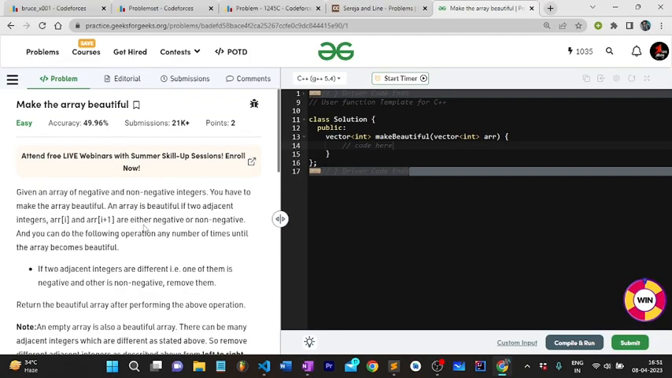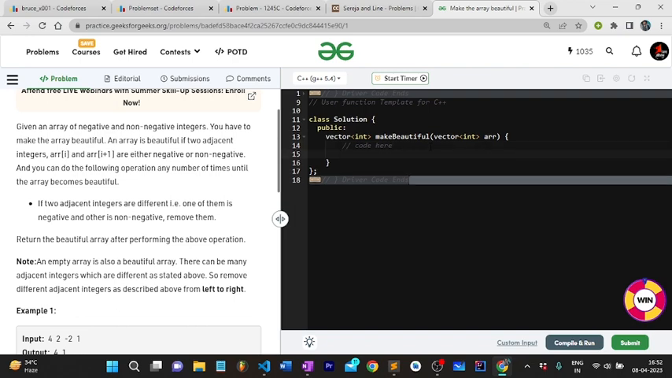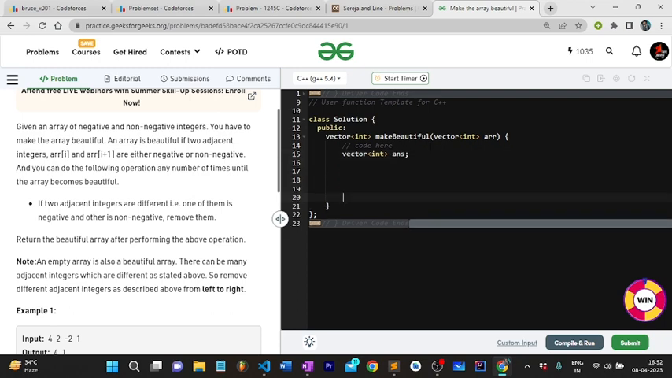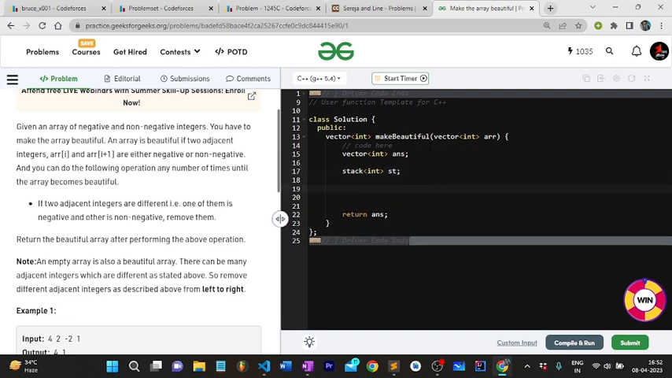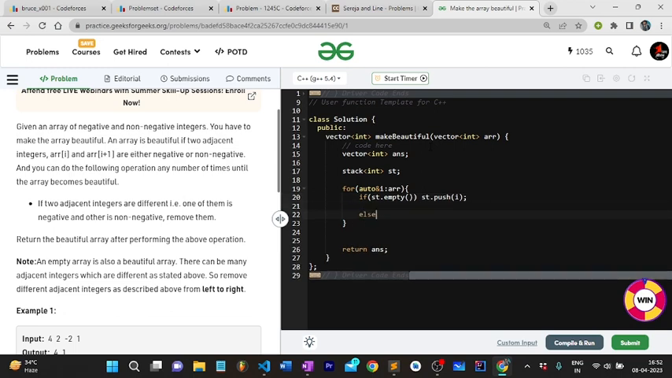The problem statement is saying that the empty array can also be a beautiful array. Fine, so let's code this up and see what we are getting. Vector int answer, and I'm returning the answer, and I'm taking a stack st, and now I'll start iterating over my array for auto i in array. And if my stack is empty, then I have to simply push the element.